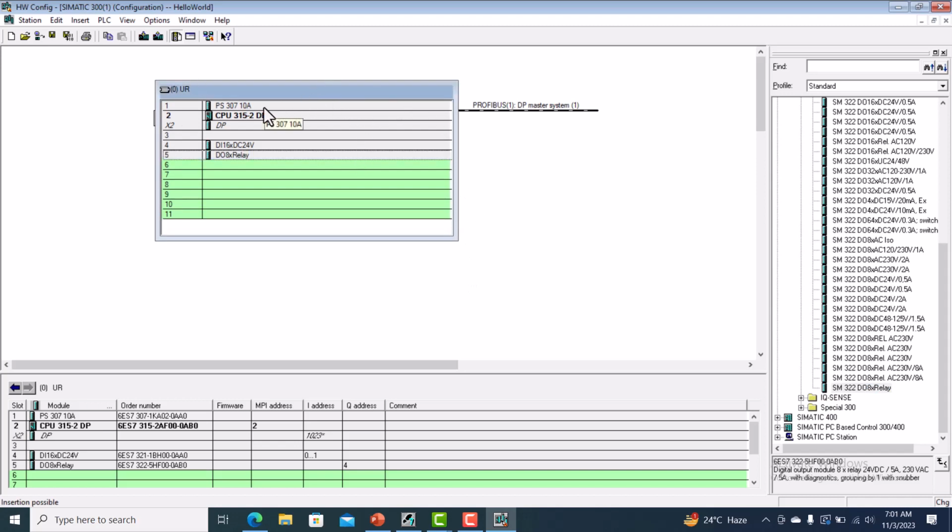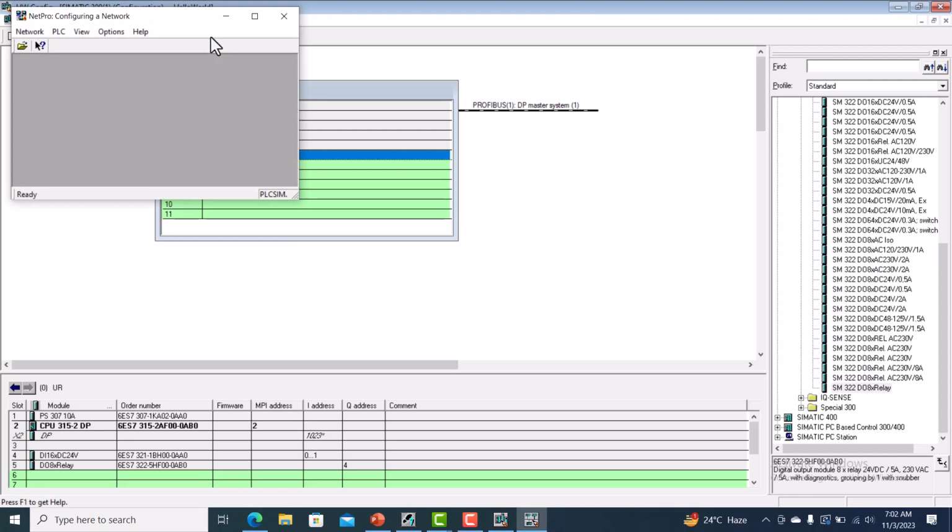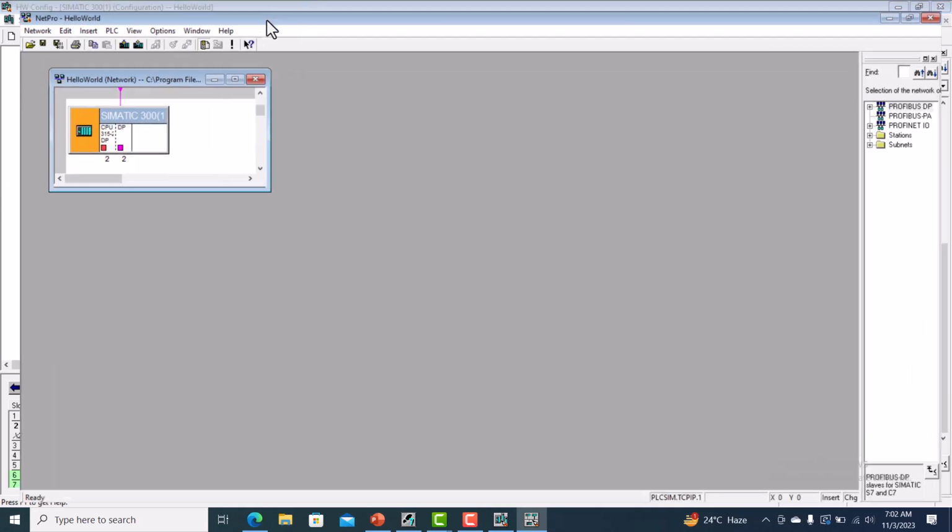This rack has a power supply, a CPU, and the CPU has a DP port for Profibus DP connectivity, and a digital input channel, a digital output channel. So I will save these configurations. This component of Step 7, the hardware configuration, has the ability to configure the hardware of the PLC. Over here you can see Configure Network. If you click on this, the network configuration settings will be here.